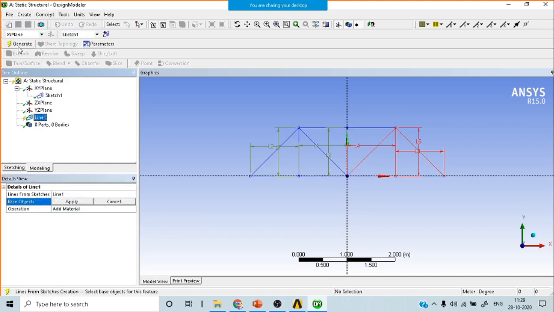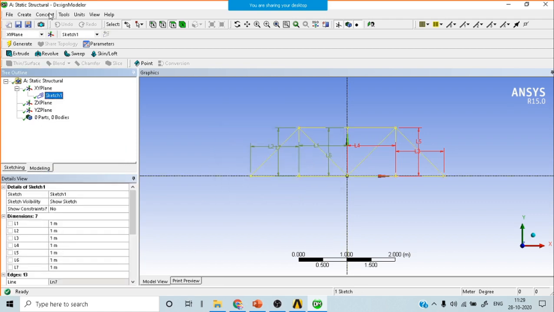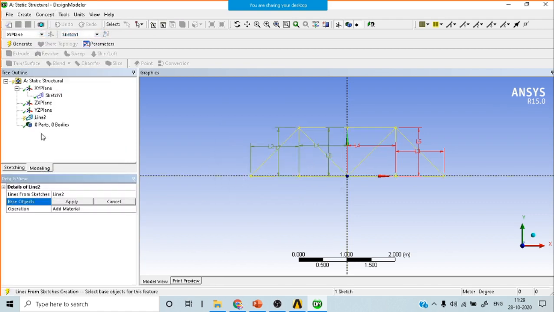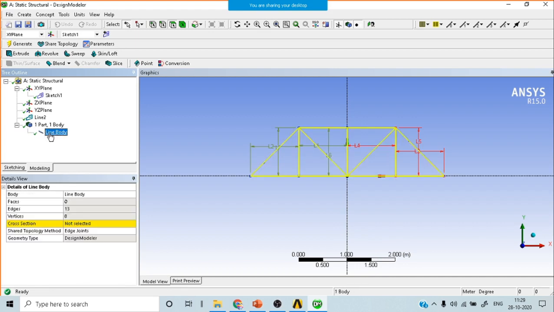Okay. I'll now say generate. Okay. I need to select this. Sorry. Delete this once again. I made a small mistake here. Line from sketches. I'll select the upper one. And then I will say generate. It has created a line body.